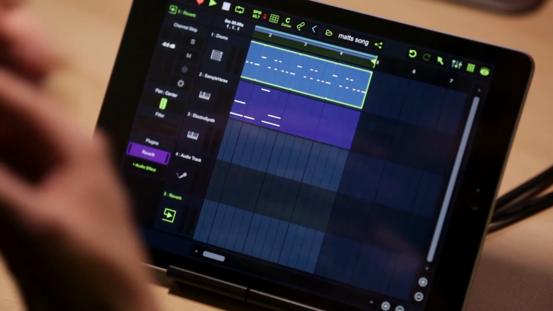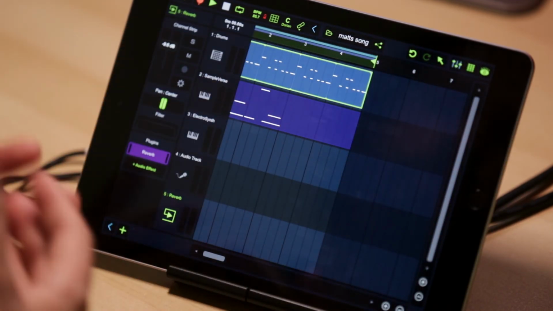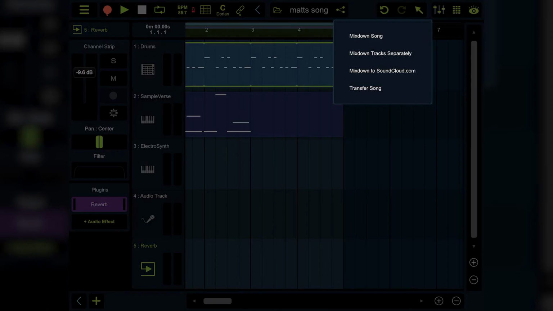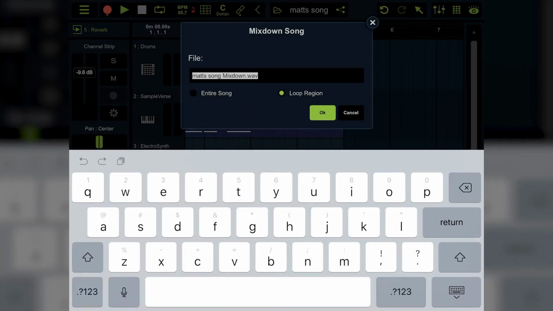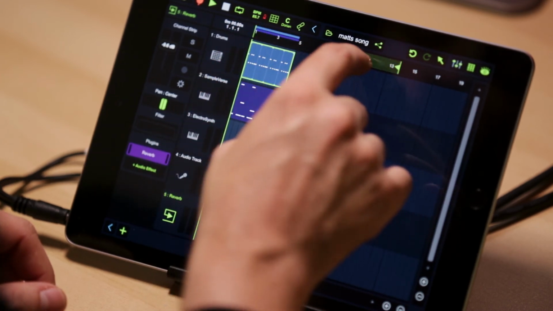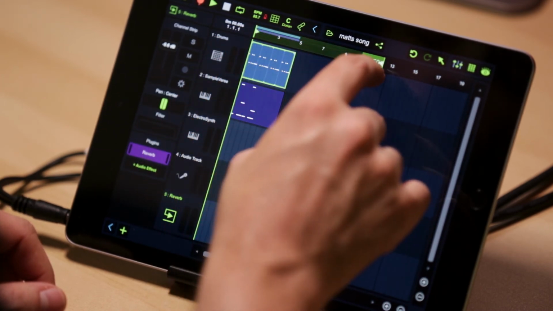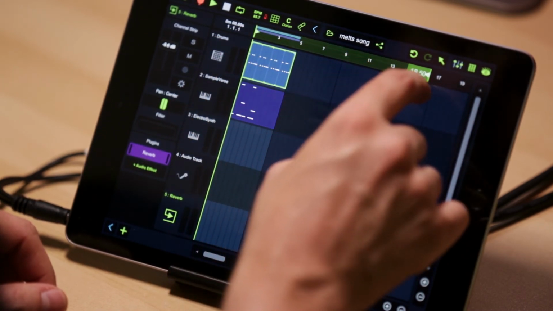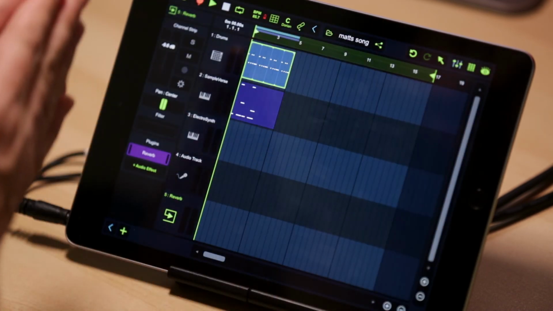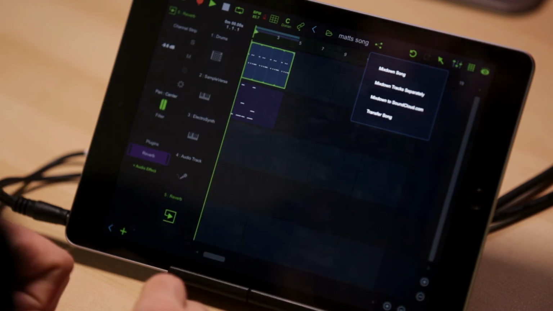Now, assuming you take all this knowledge and you start building stuff, how do you share it? I touched on this a little bit by going into the share menu. We have multiple ways. You can do Mixdown Song. You're going to name your song and you can choose between exporting a loop region or the entire song. These particular options are based on your loop region, which you can set here. If I want to export 4 bars, 16 bars of a song, I can do that. If I hit entire song, it's going to render everything into a stereo mix.